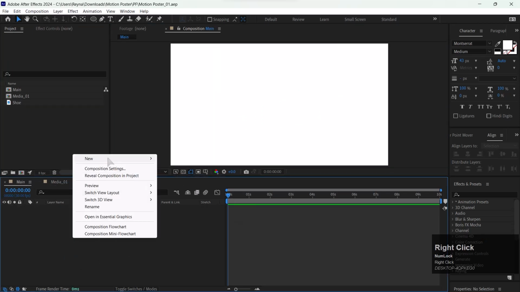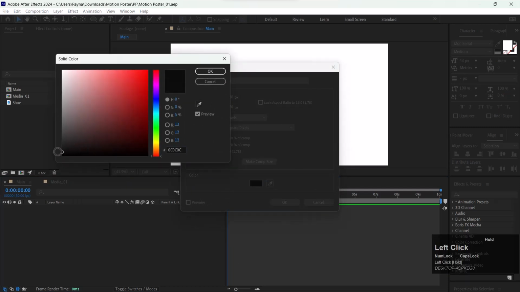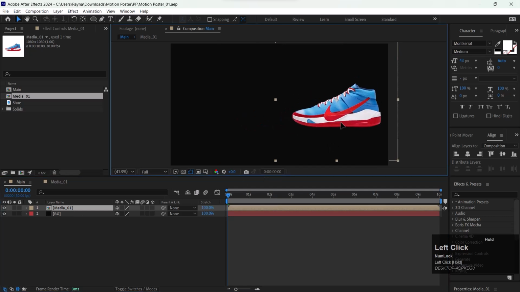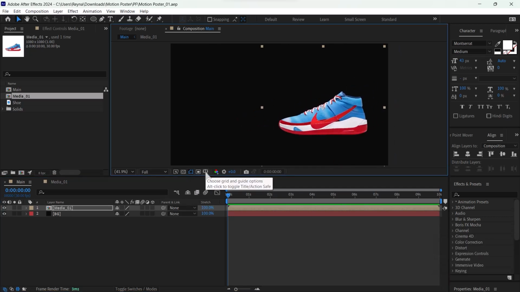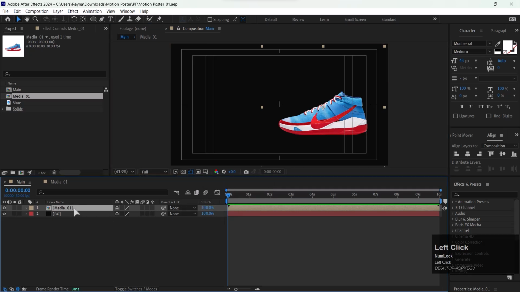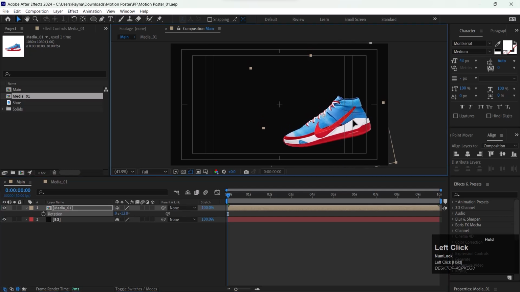Now right click here and make a new solid layer, rename it to BG and change its color to something around this black color. Then hit OK. Now drag and drop this media layer here, place it right over here, and turn on this 3D option. Alright, now select this media layer and press R for rotation and rotate it around 14 or something around here. Alright, and place it like this.